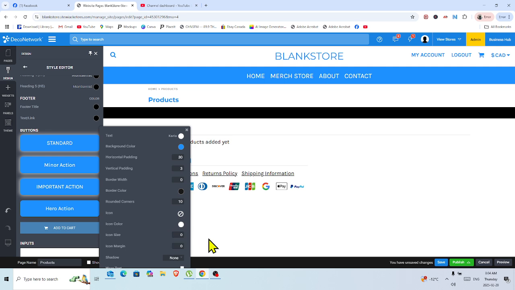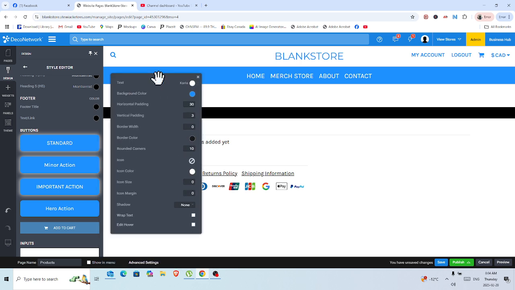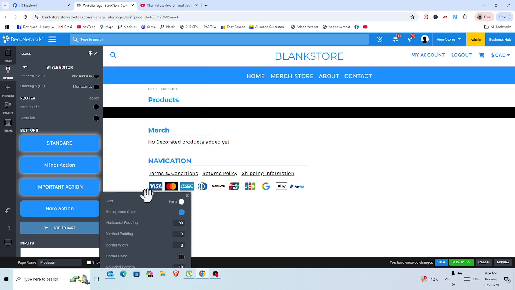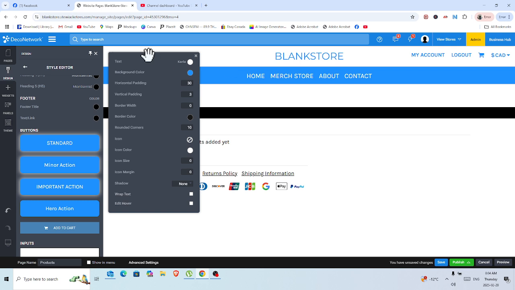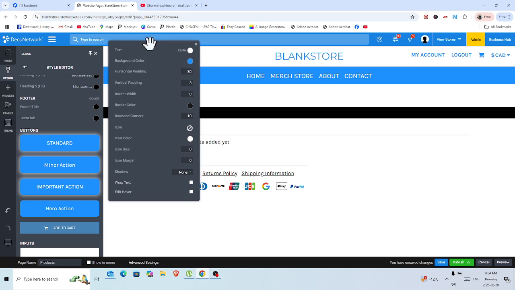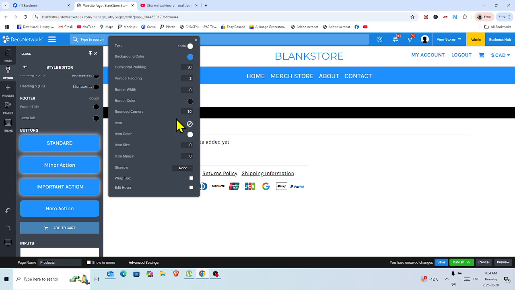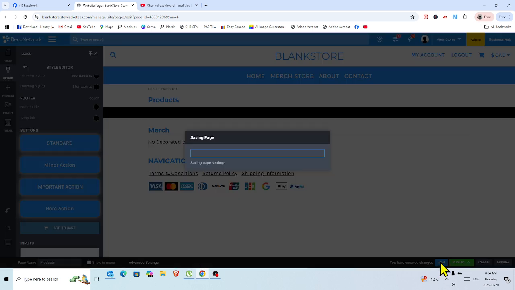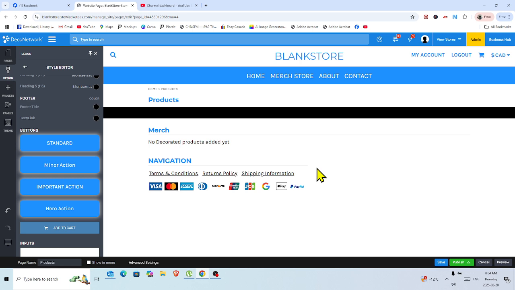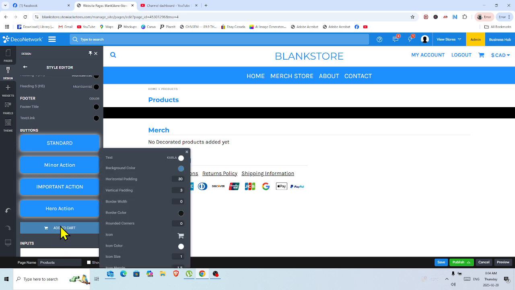Turn on the shadow. As you get lower and lower on the buttons, the boxes get down lower and lower. Just get on the top of it, and you can grab it and drag it up. It's kind of annoying. What was I doing again? Oh, the shadow. And edit hover. Hover shadow, none. Save. All right, now I'm going to do this one as well, just so they all look the same.